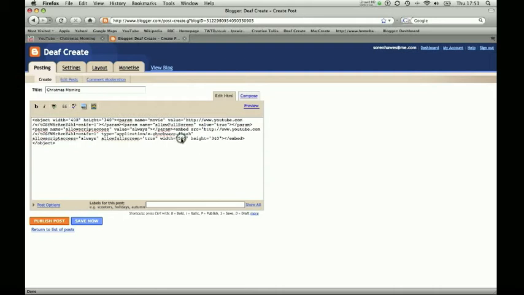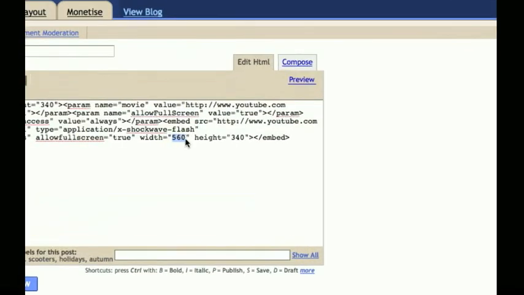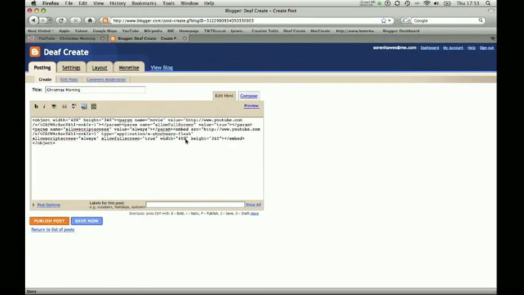Okay, it appears twice. So each time, I'll just zoom in on that a little bit. Each time you see width followed by 3 numbers, replace 560 or whatever it might say with 408. And the only reason we do that is so that it will fit our box perfectly. Okay, and then we might put a quick message. So this is our film of last year's Christmas.